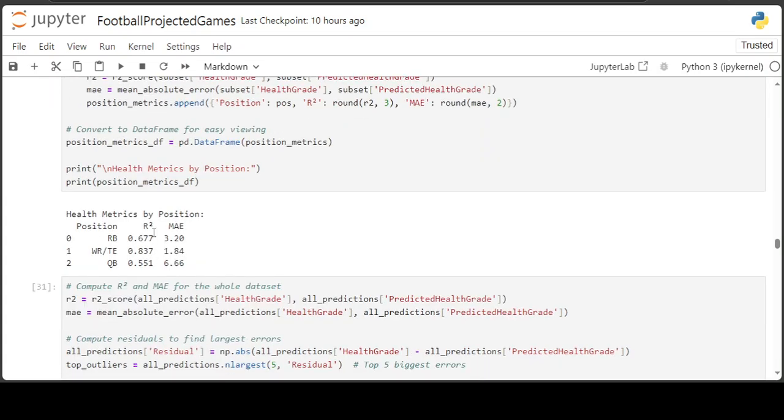Here we see the R-square score is a little bit lower for the running backs. It's still a good score for the wide receivers and tight ends. For the quarterbacks, it's 0.5, so it's the worst score of the three. But you can still see the MAE score is low for the running backs, so that's good. 1.84 is the lowest, for the wide receivers and tight ends, which is good. And then for quarterbacks, it's a little higher at 6.66.